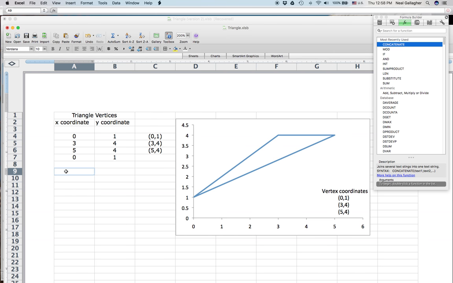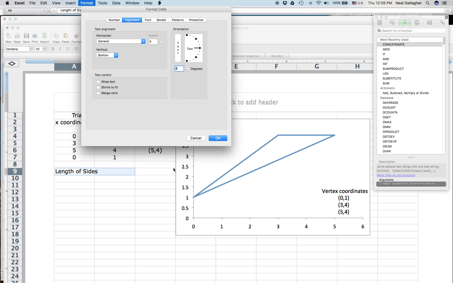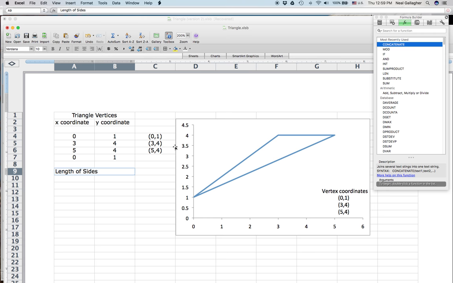Okay, so what I want to do now is compute length of the sides. Okay, so I'll just type in L-E-N-G-T-H, length of sides. There, hit return. Now let me just merge these 2 together. Format cells, merge cells, okay. Now, so I want to do the length of the side between these 2 coordinates. Now, actually, I have my individual coordinates expressed here. So that means I want to put, let's say, I'll call this side A.